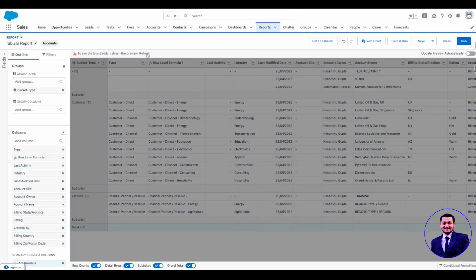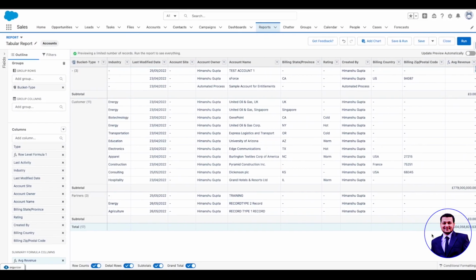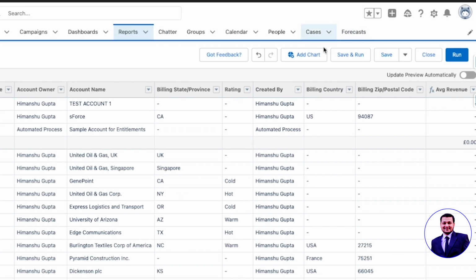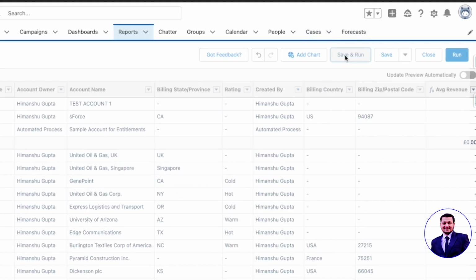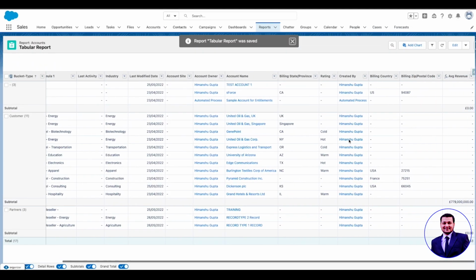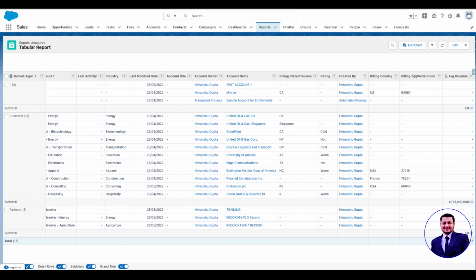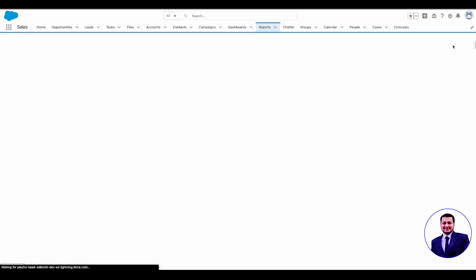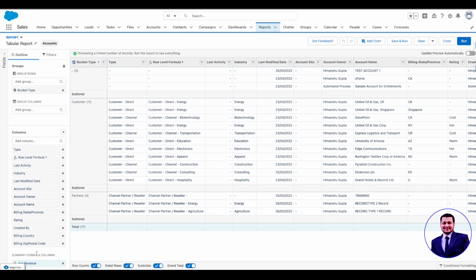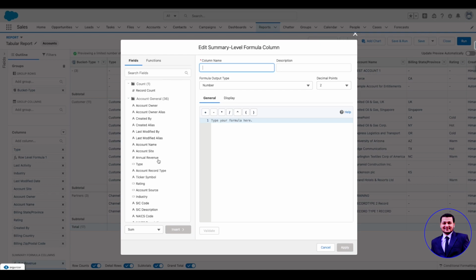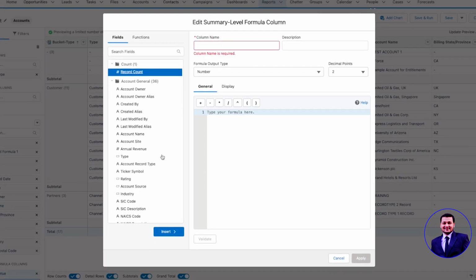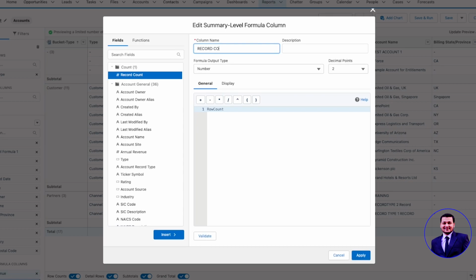So we've got our summary field here, which is average revenue. It is coming up here. So let's do a save and run and see how it looks. That's our average revenue, which is showing up here. Let's go back and try and see if we can create any other summary field. Yes, we can. Let's create one more. Let's just say that it is the record count, and I'll call it record count.